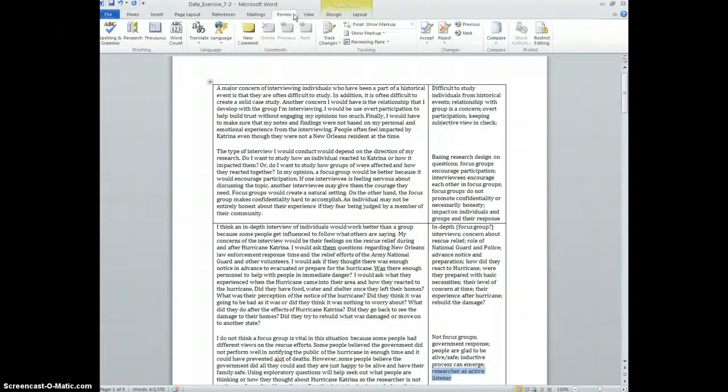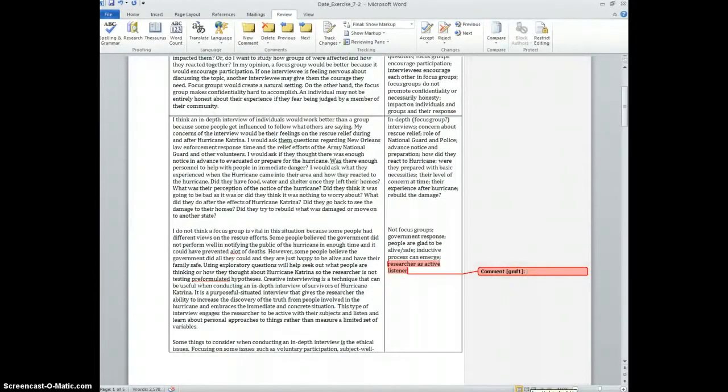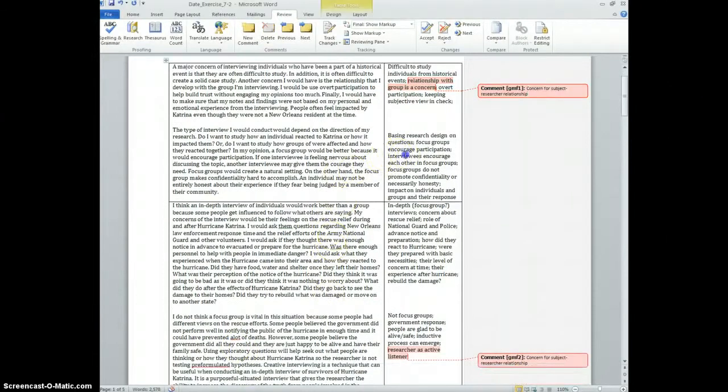And the way we do that in Word is review, new comment, and we can make our codes over here. So concern for subject-researcher relationship. Okay, and I'm going to say the same thing goes up here.